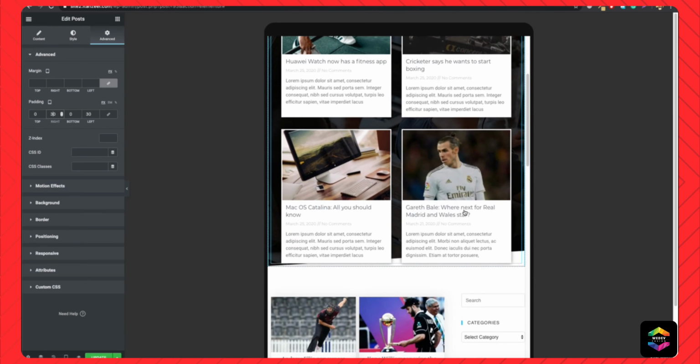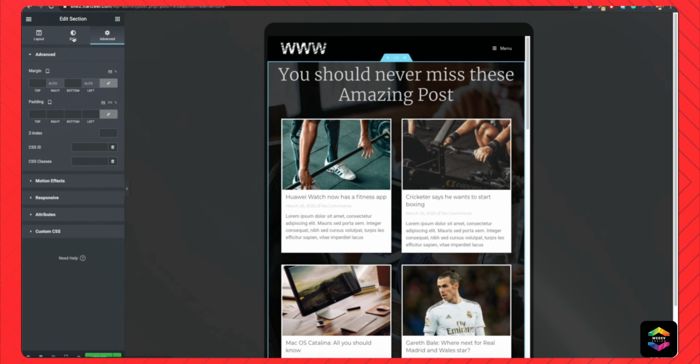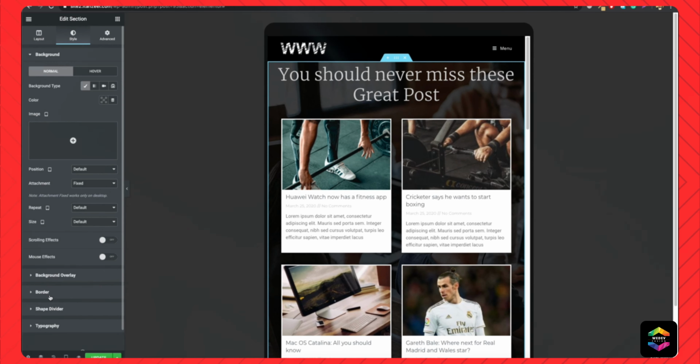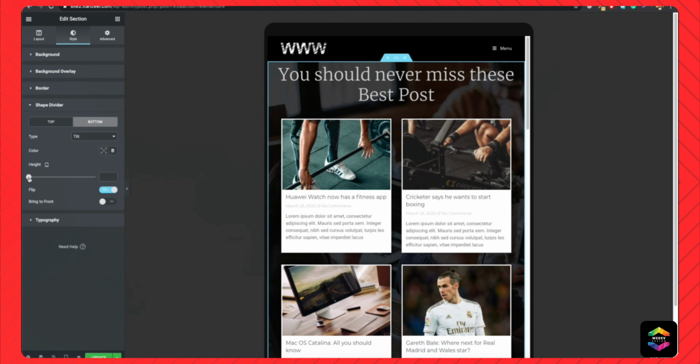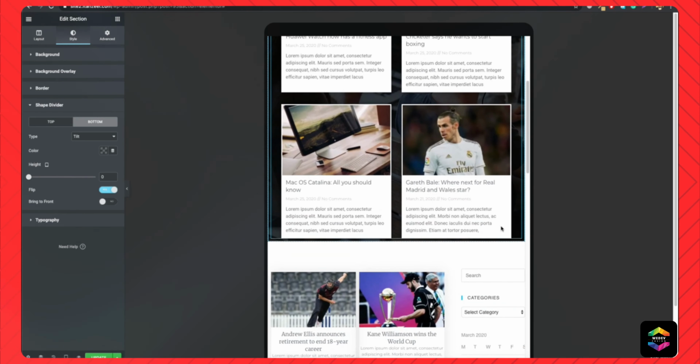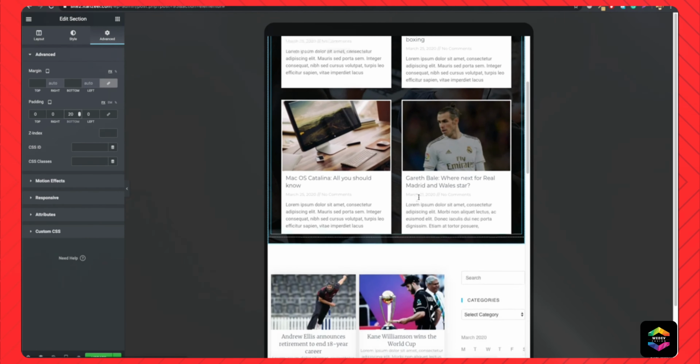Same like this, we have to get rid of the shape divider. So we're going to go to the section, click over here, and then go to the style, then go to the shape divider here, and bottom, and set the height to be 0. So we're going to keep it 0 so that we don't have anything. Same like this, we're going to add the padding from the bottom so that there is much more spacing, and we're going to keep it 20 pixels.